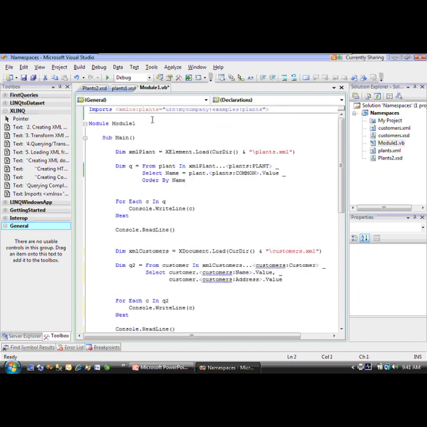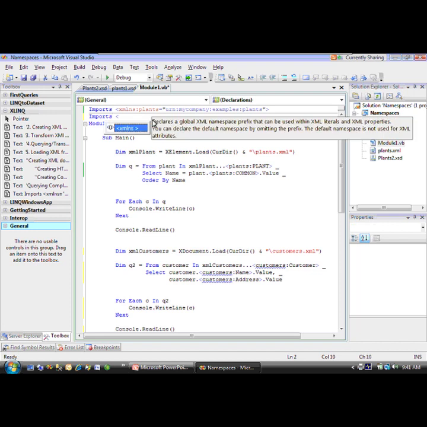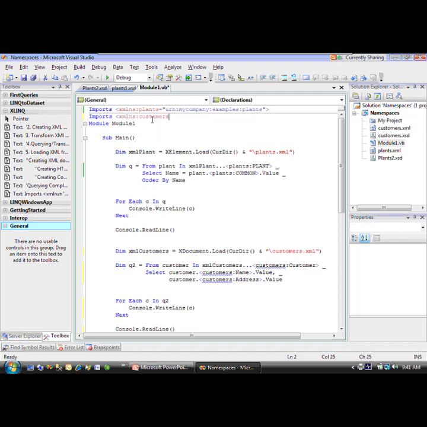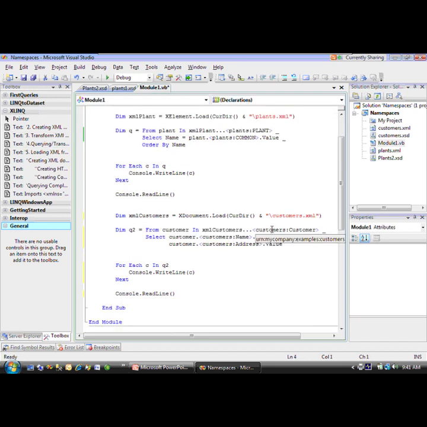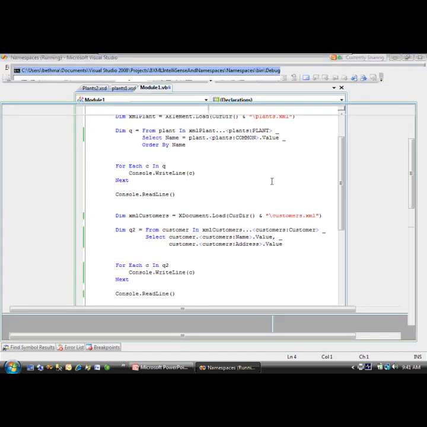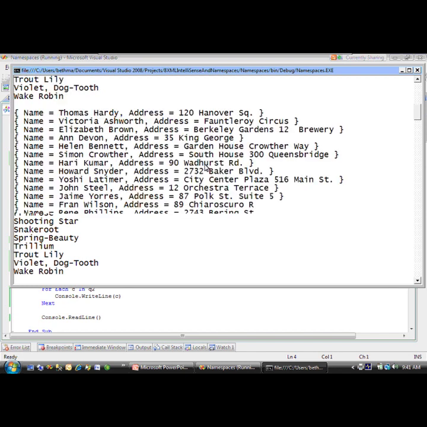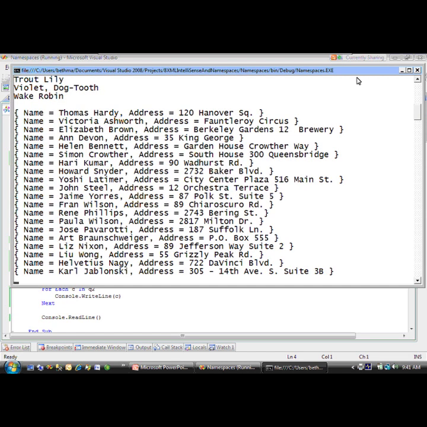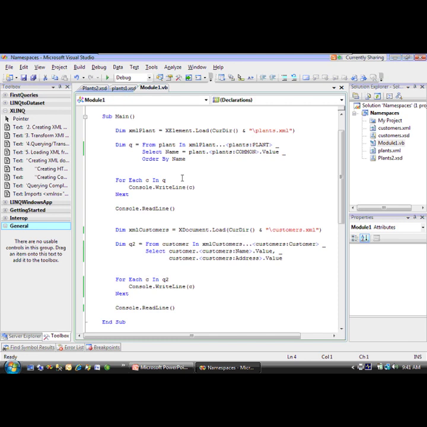I have an XSD file already defined for customers, so I can just add another import. I want to do XMLNS colon customers equals, and now I can go ahead and do customers. Once I do that, you'll notice that my squigglies go away, everything is fine. Now I'm working with two separate XML documents in the same module. When I run this, we'll get plants, and then we'll get customers. And there's our customers. So that's just a simple way of working with XML namespaces.